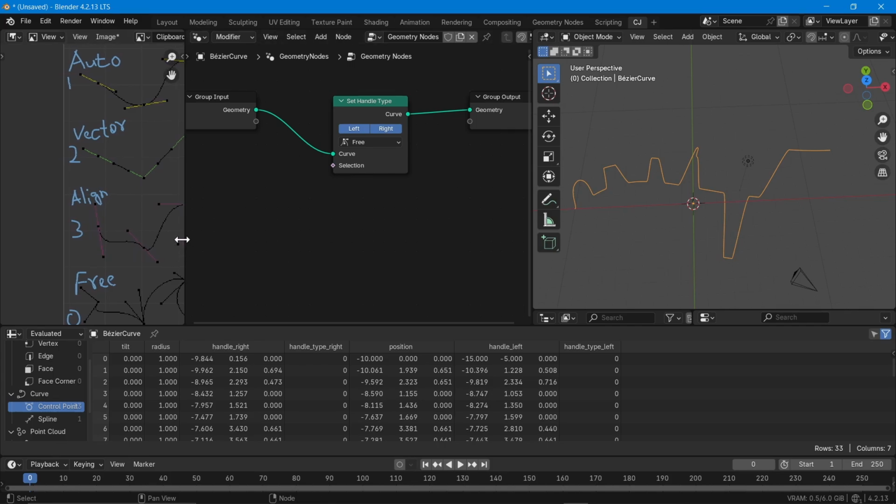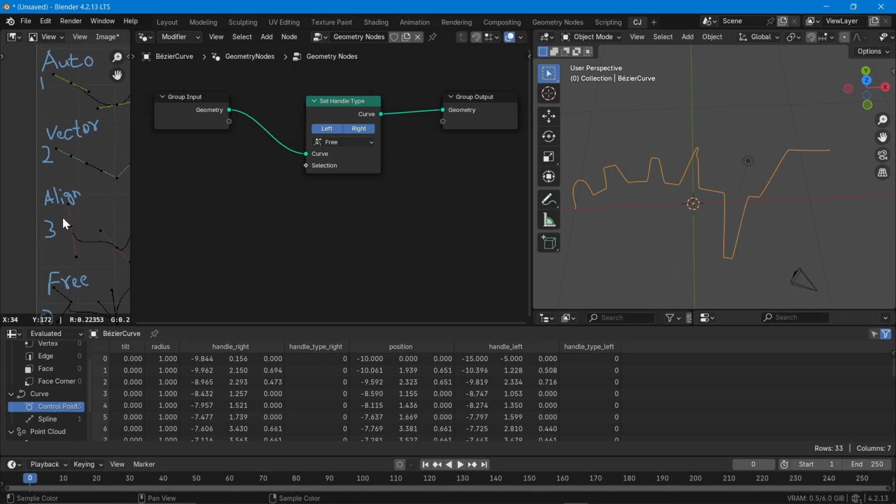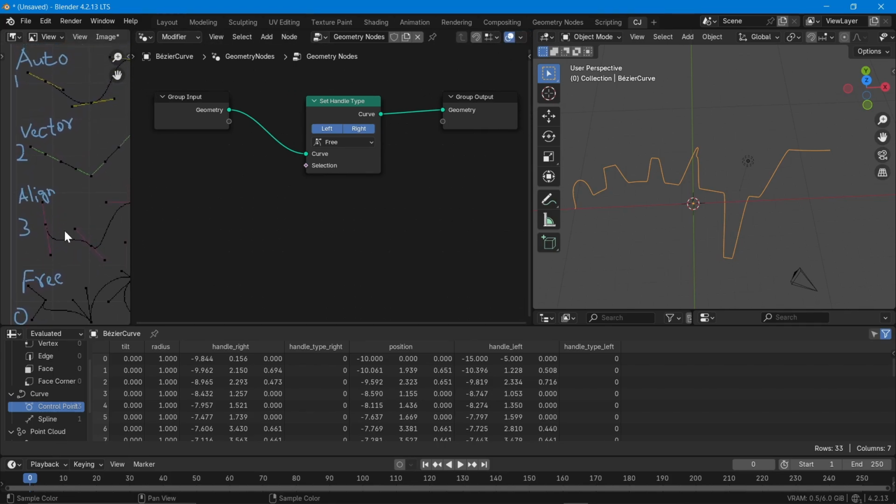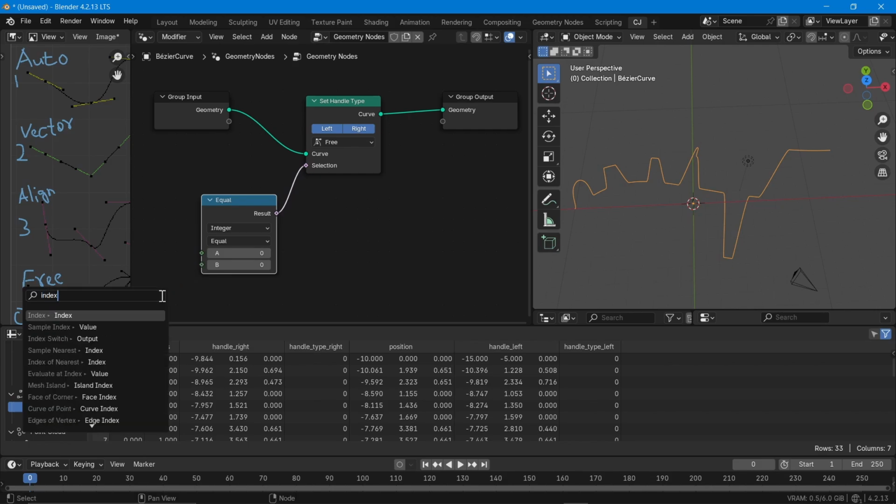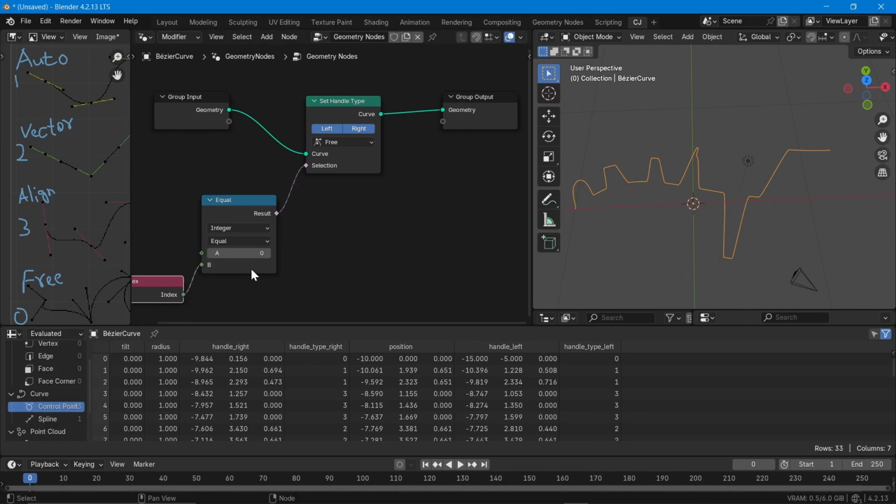Let's keep it this way. This is easy to see. Yeah, better. Wherever you see a selection criteria, you can bring in the compare node and connect it to any one of the properties you have. We have index here, and this will give you control over the point you want to round or sharpen. And right now, 0th index is marked as free. Let's move it to auto.